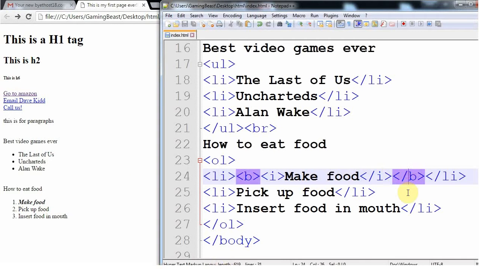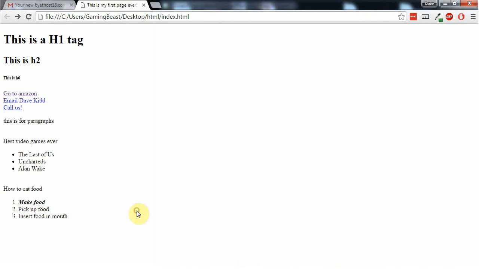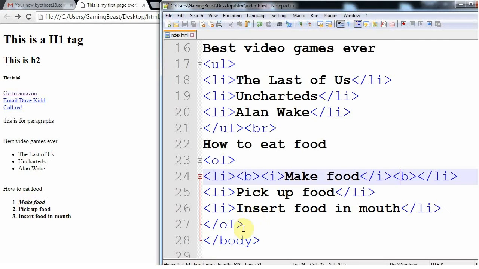Now, what if I forgot to close the B tag correctly? Ooh, it just bolded the rest of the site underneath it. So you got to be really careful to close these correctly. Now, this is also talking about nesting. I have 3 tags and 3 closing tags on this line. And improper nesting would be closing them and opening them in the wrong order.